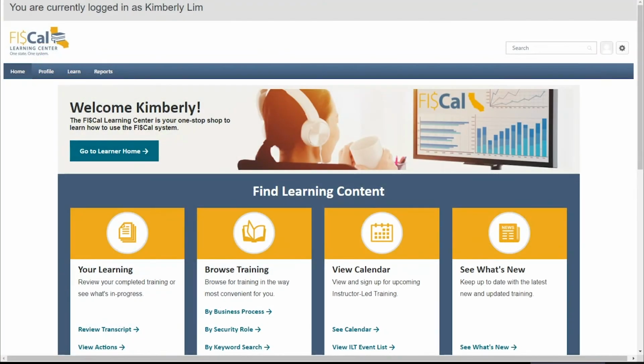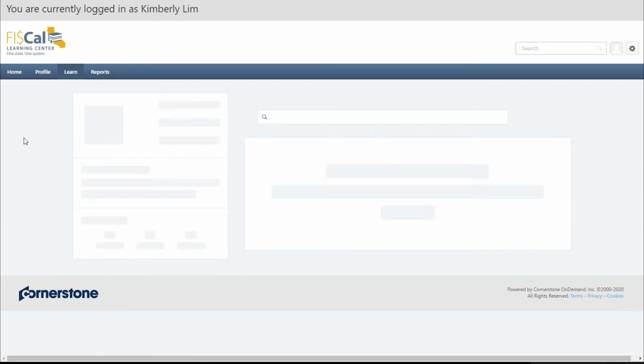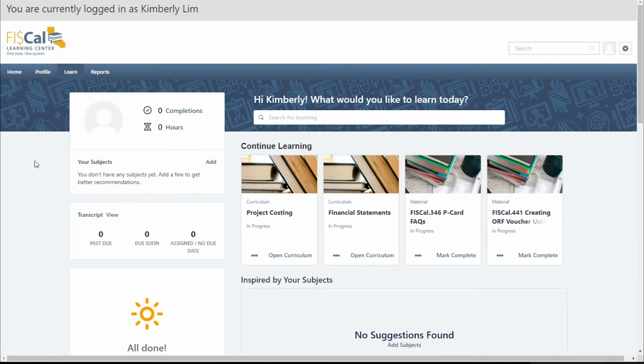The Learner homepage can be accessed from the Welcome page by clicking the Go to Learner Home button, or by going to the Learn menu and clicking on Learner Home. This is the Learner homepage.